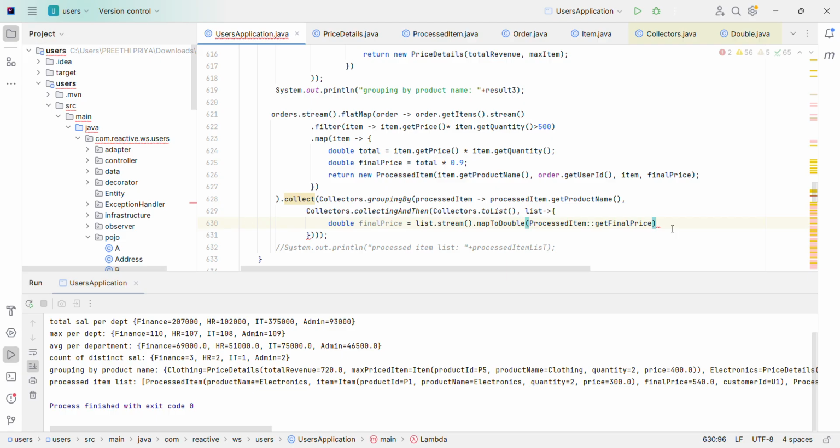Okay, we are going for map to double. Why are we going for map to double? Because the final price value is double. Dot, here you can see, right, automatically all the mathematical logic is coming: average, boxed is not mathematical, reduce, sum, count. So among these, which one are we going to pick? We are going to pick sum. Okay, next, what else do we need to find out?